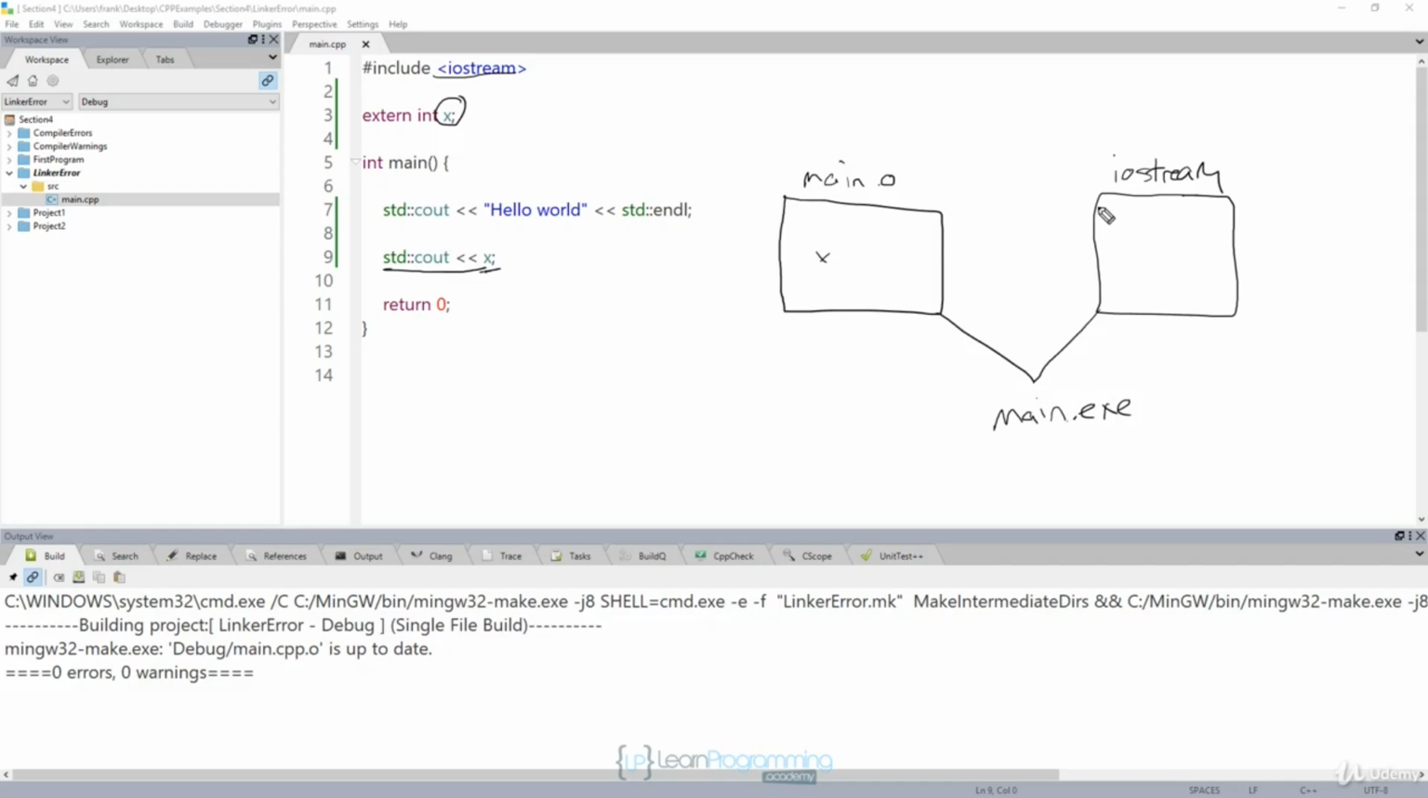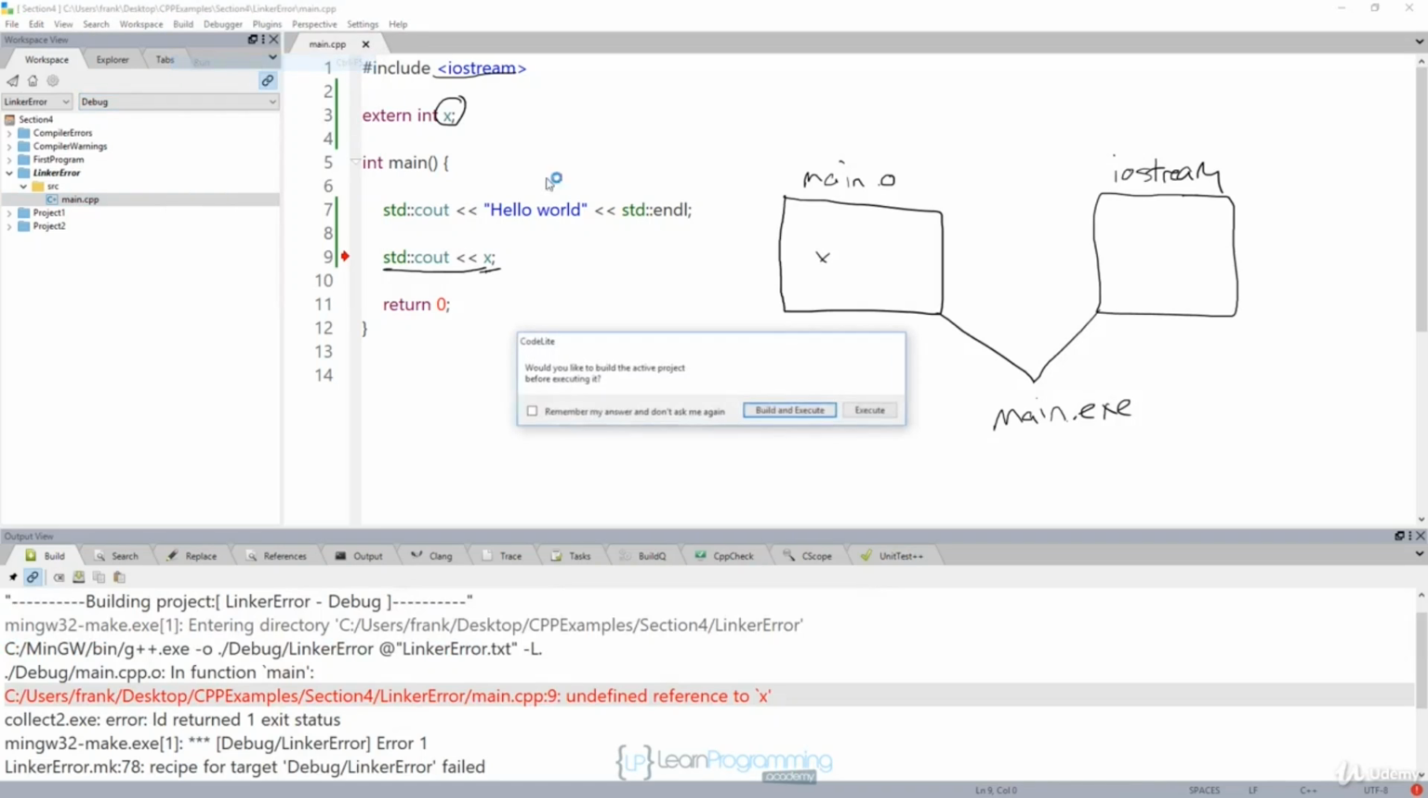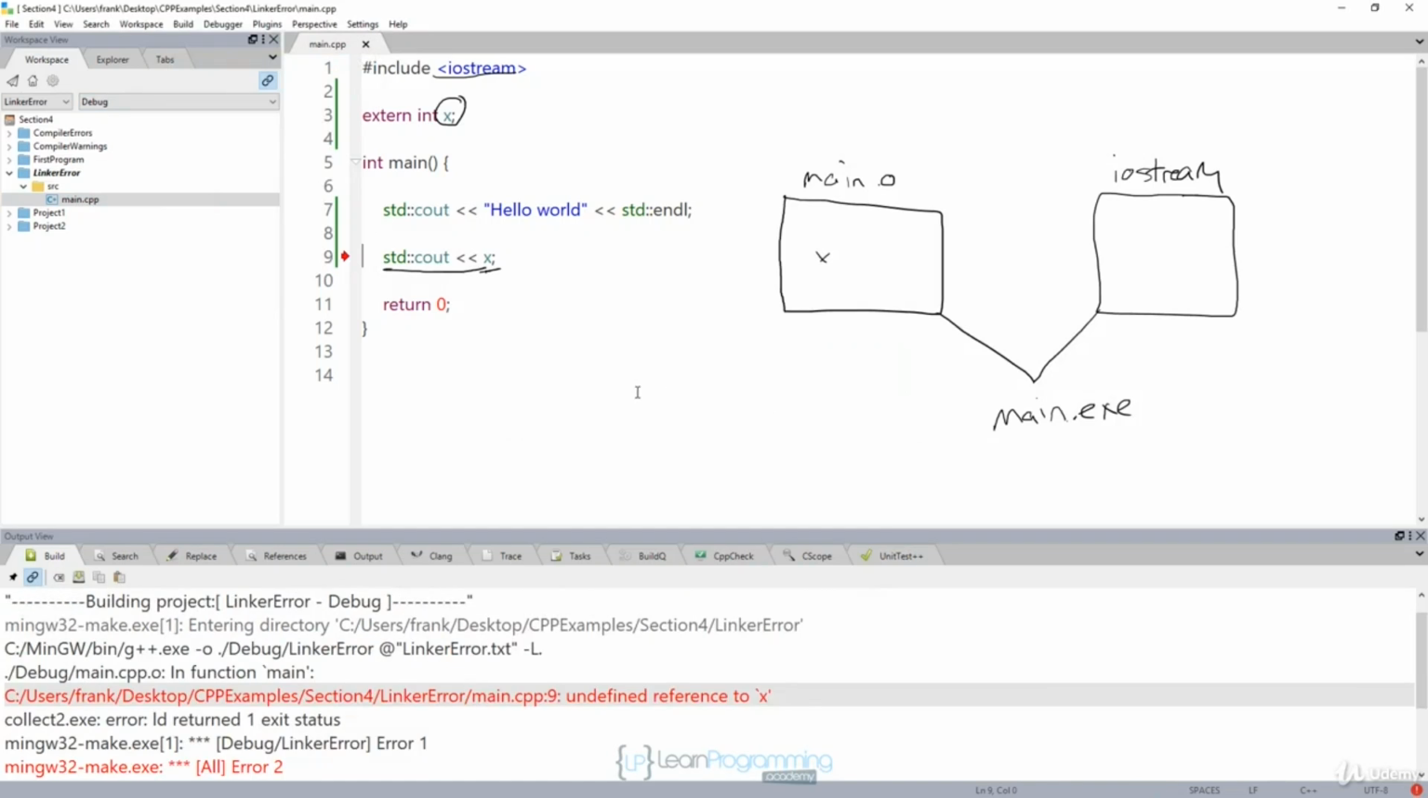Let me build this again so you can see the error message one more time. Let's build it and run it. And there's the error message. It's saying undefined reference to x. You can see exactly what's going on. It can't find x. Now, this is not a compiler error. This is a linker error. That's really important to understand.